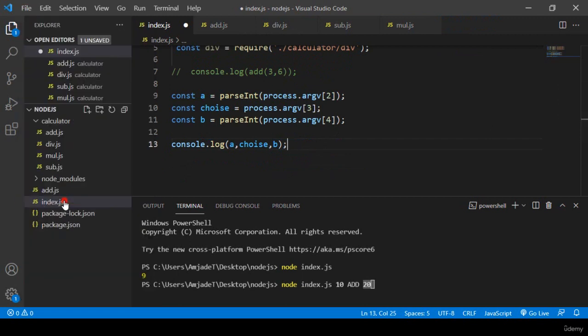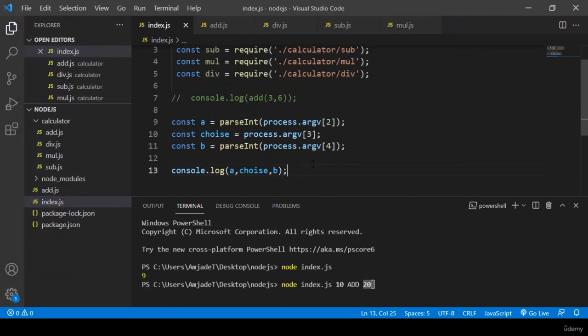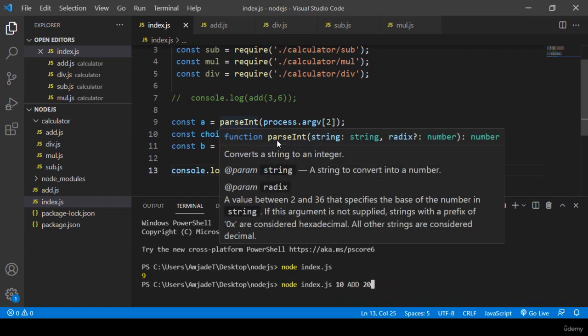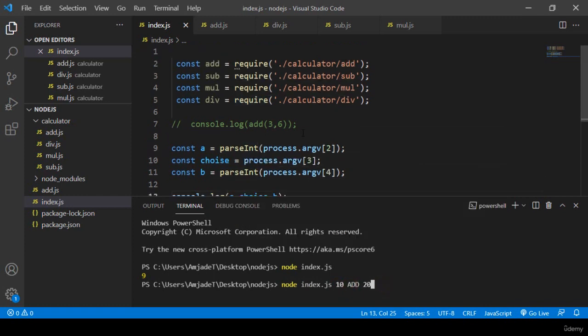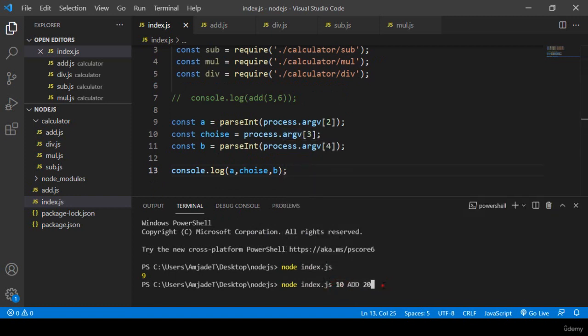Now I just click save all, and now I want to run node index.js. I want to add, that is 10 add 20. That means it should write what? It should write our value. I make it 10 and then 20. That means it should be written as 30. Now click enter. Now you can see it displays 10 add 20. Okay, so now that is our add.